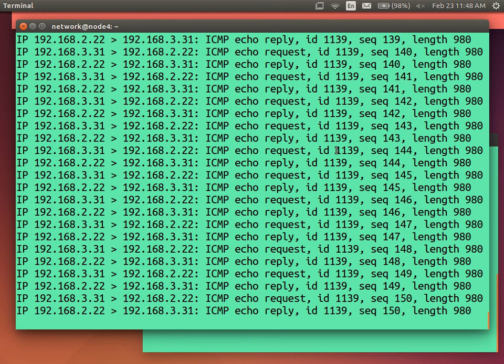And if you see, node 4 is receiving a message and sending it. So it's a bit strange here. It's receiving a message from 192.168.3.31 to node 4. Node 4 is 2.22. It's an echo request. So this is the request coming from the attacker to this node 4. And since node 4 receives a request, it sends a reply. Node 4 sends a reply to the source, 3.31. And it's happening 10 times per second there.